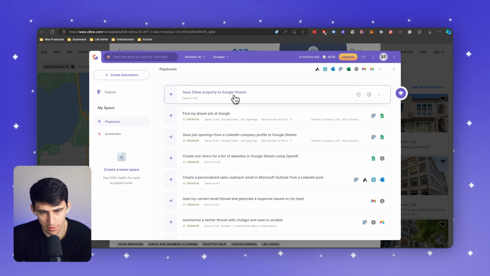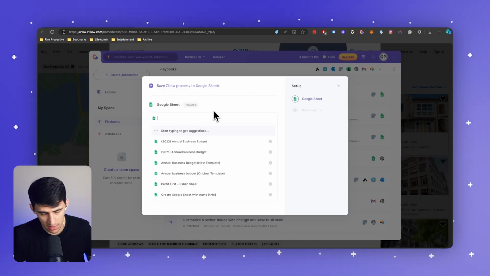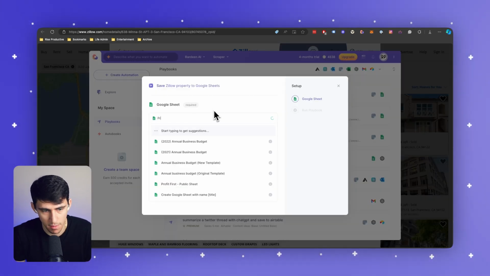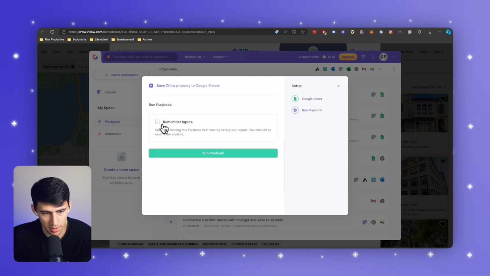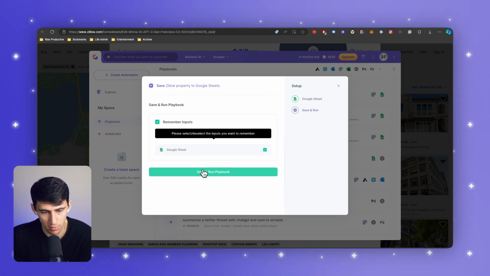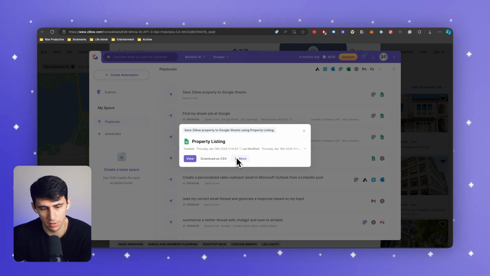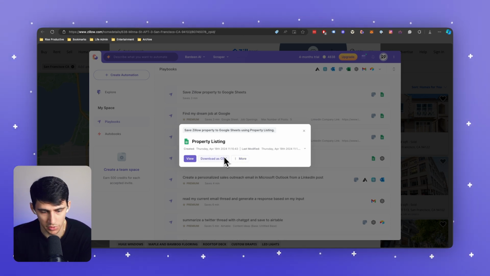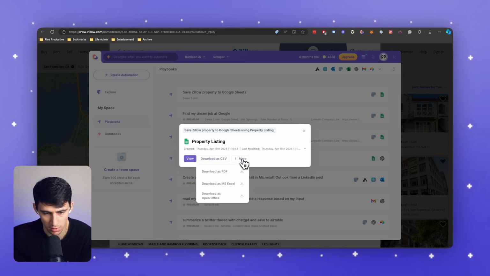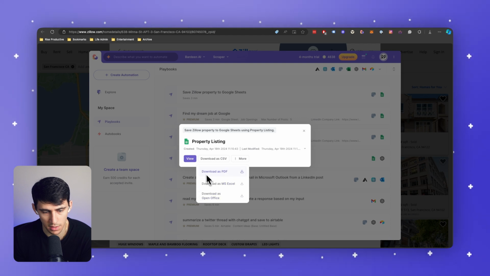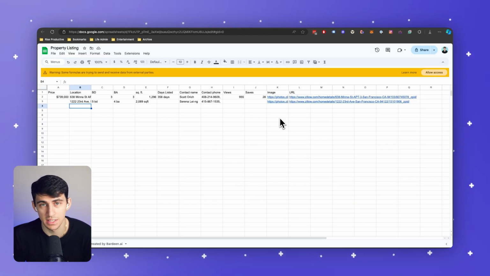If I want to click on it again, I can absolutely do that. And then this time I can find the property listing, Google Sheet, press remember inputs, and then click save and run playbook. And then from there, whatever Zillow listing I'm on, it'll scrape. I can either download it as a CSV, view it again, or download it as a PDF or any of these other file types. It added it right in the Google Sheet, and it's just that simple.